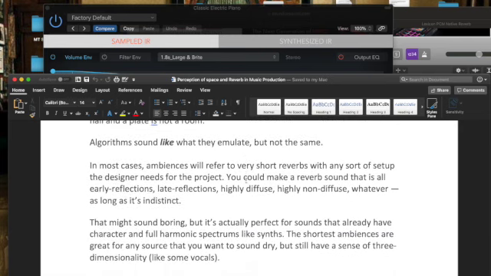In most cases, ambiances will refer to a very short reverb with any sort of setup that the designer needs for the project, for example. So you could make a reverb sound that's all early reflections, late reflections, highly diffuse the sound, highly non-diffuse the sound, whatever, as long as it's indistinct.